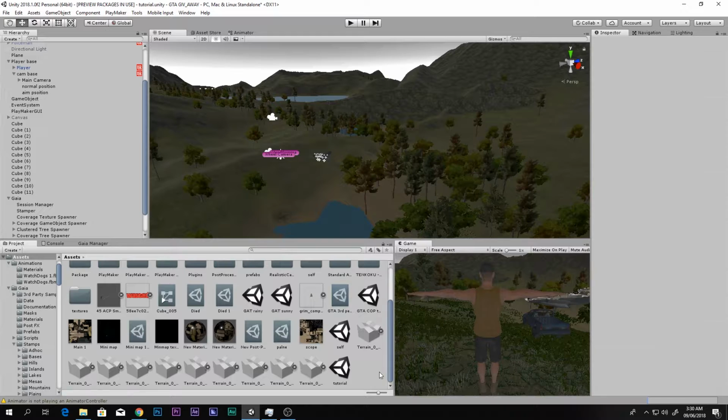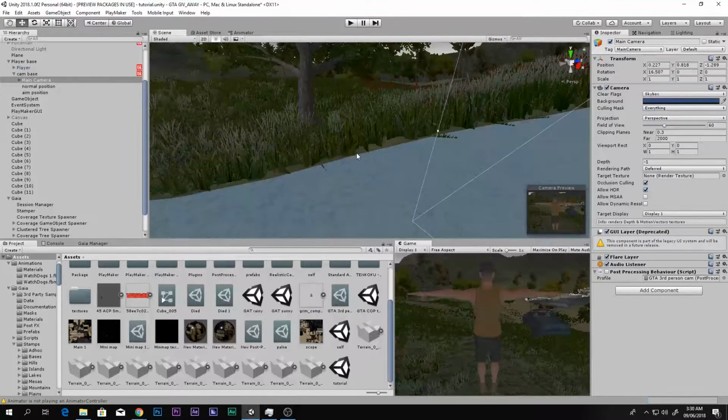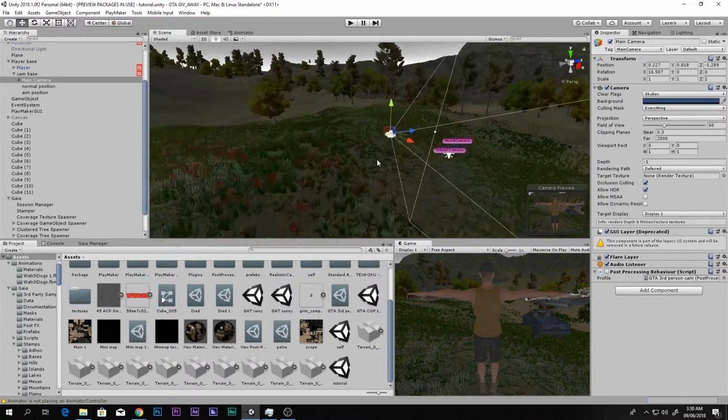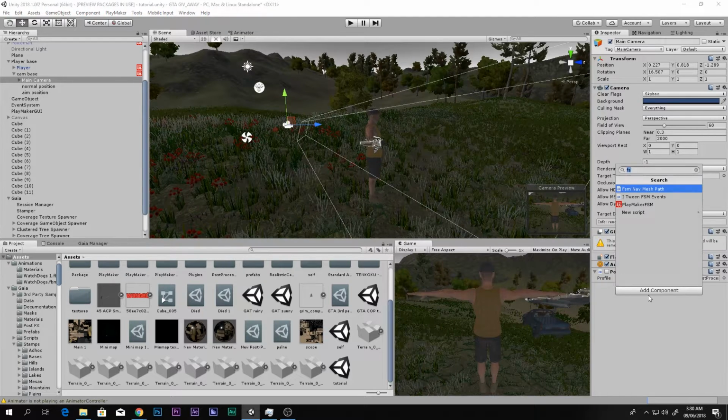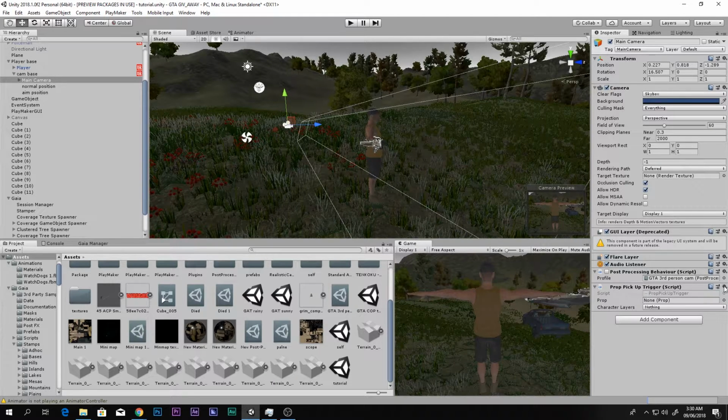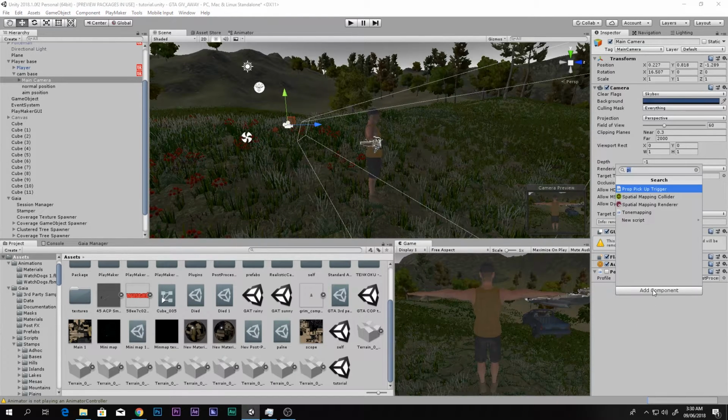I will just show you quickly. You have to go to your actual camera, which is the main camera, which is showing my character. Press F to focus on it, as you can see over here. And you have to go ahead and say post-processing, not post, it's post-processing. Oh, come on, where is it?